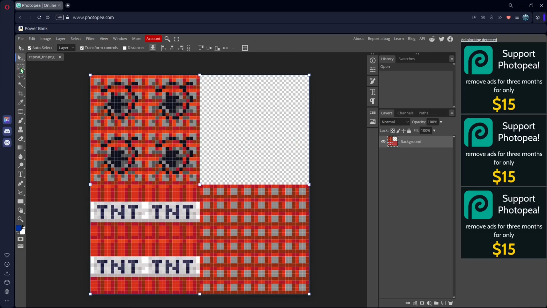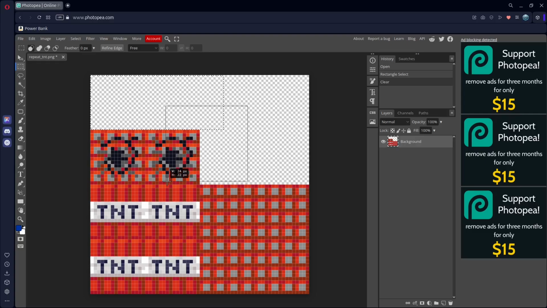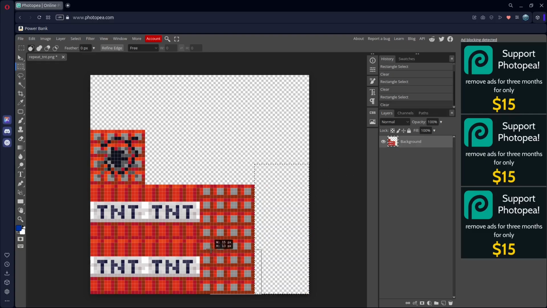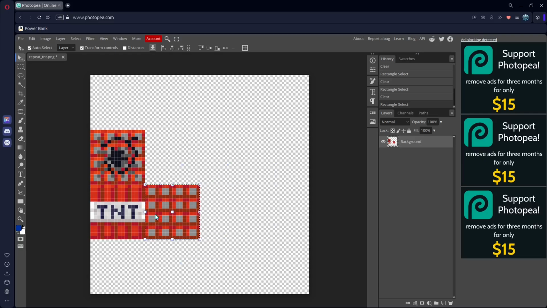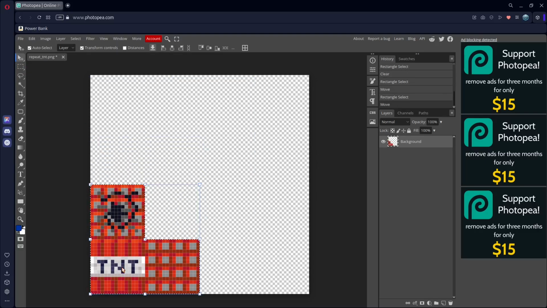Now this is too big, we only need one, so I'm going to go through with the rectangle select and get rid of all the parts we don't need by selecting them and hitting delete, just like this. And I'm just getting rid of all the parts of this that we don't need. Like that. And for this last bit here, we can select it, click on the move tool, and move it over here. Now we can just select the whole thing and move it down to this corner.